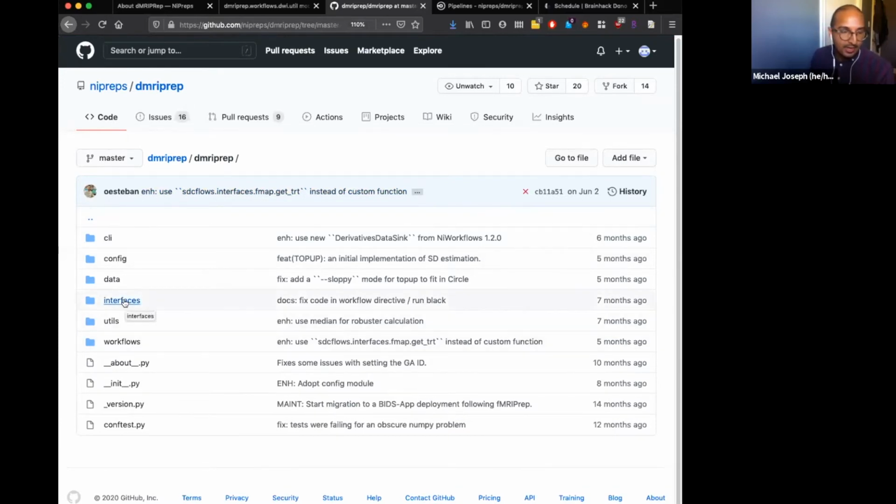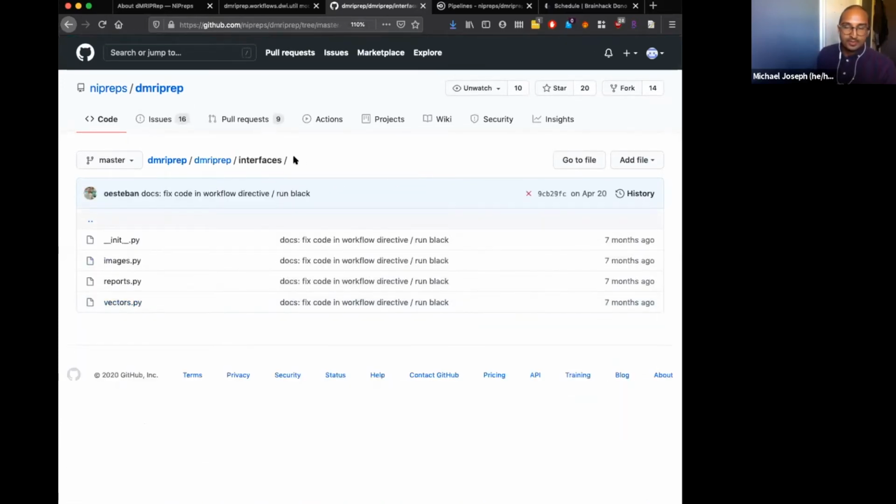The next thing we have are interfaces. This is a component of NiPype that I mentioned earlier. The interfaces folder is the one that's doing all of the work. It has code that's involved in manipulating the images, creating the QC reports, and dealing with the BVEC and BVAL files here.